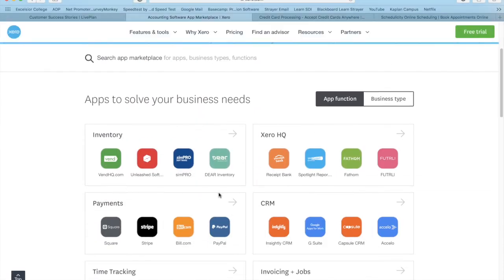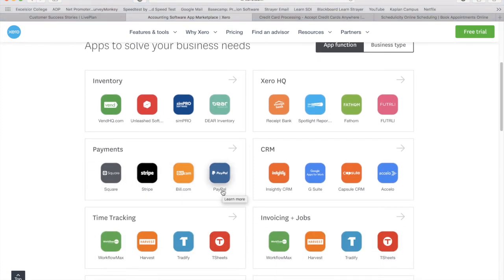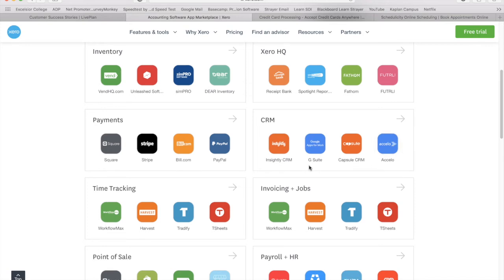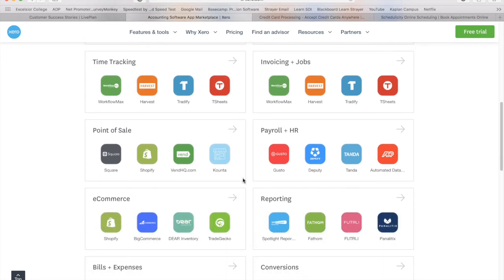Here's inventory, how you can make payments, customer relationship management. You want to keep track of your customers, time tracking, invoicing and jobs, point of sale. Notice that one of the main ones is Square.